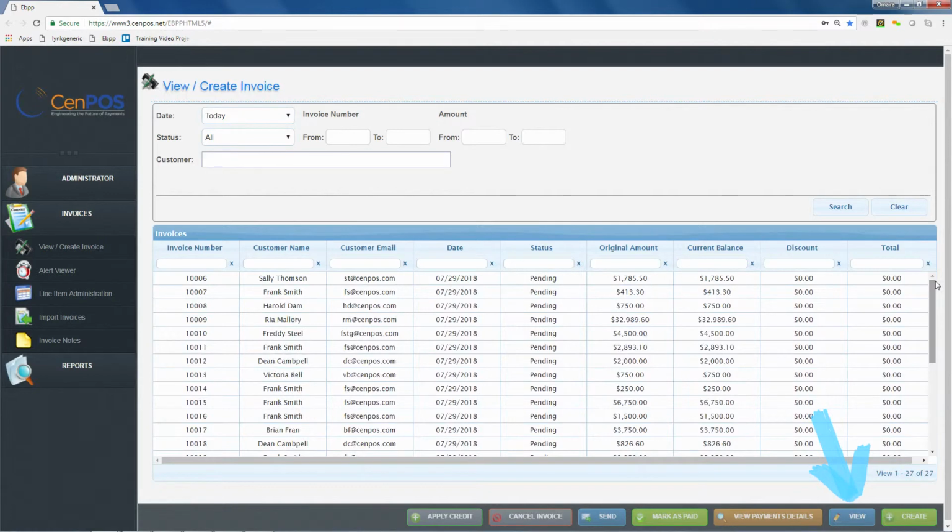As usual, you may view the invoice, apply credits, cancel an invoice, send to the default or another address, mark as paid, or view any payment details. Please refer to the View or Create Invoice video tutorial to learn more.